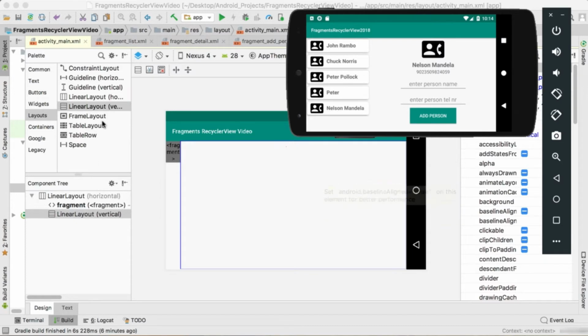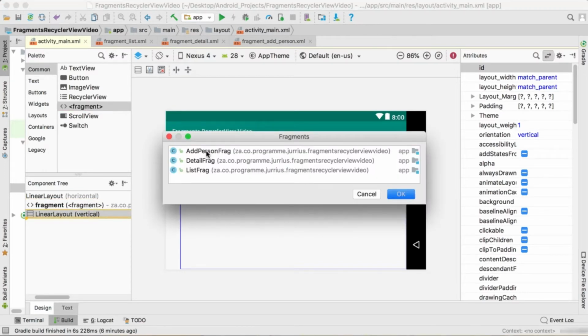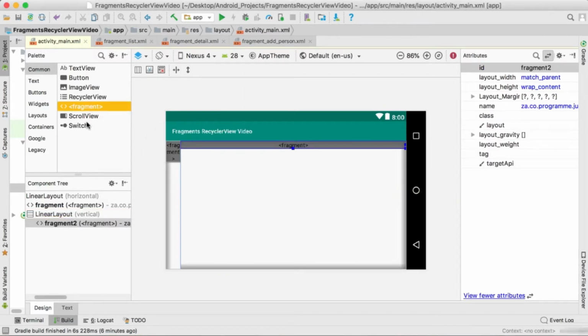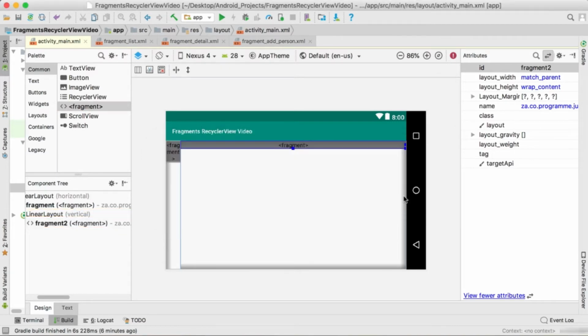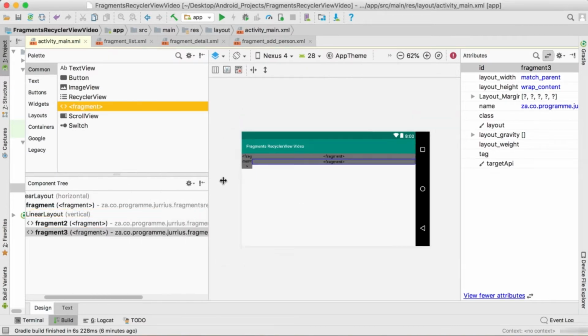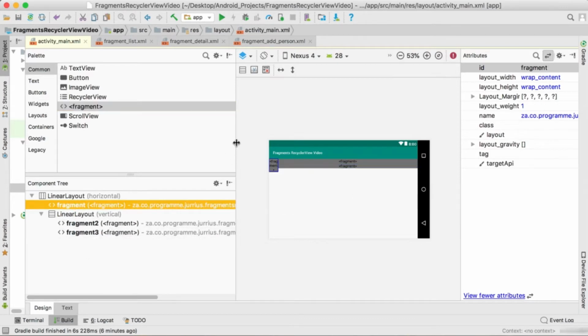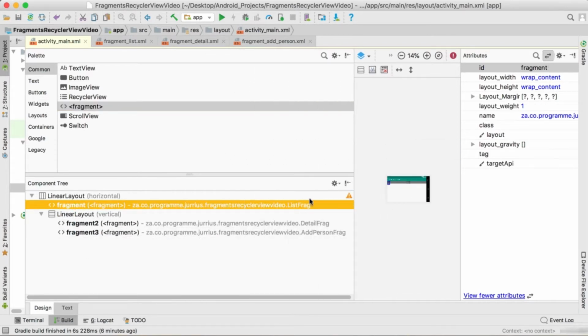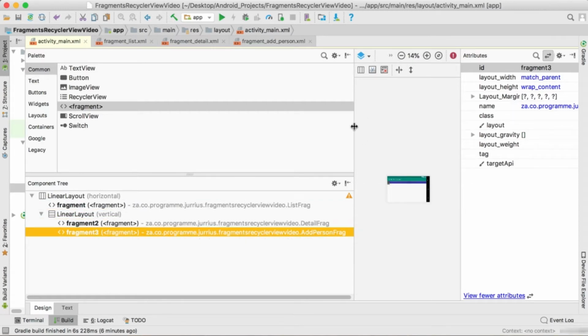Okay, so I'm going to have another two fragments there. Let's go to common again, and go into fragment there. The first one we want to show in that vertical linear layout will be the detail fragment. And then after that one, we will show the add person fragment. Right, so there's your componentry. It should look something like this. So the first one there is your list frag, the second one is the detail frag, and the third one is the add person frag.